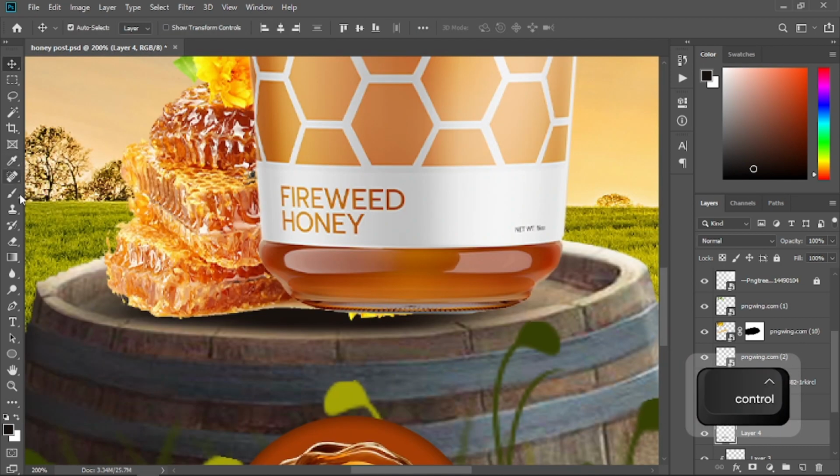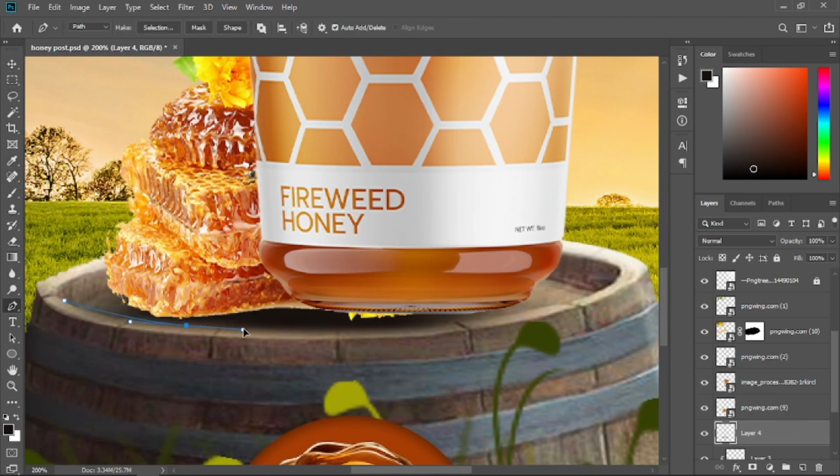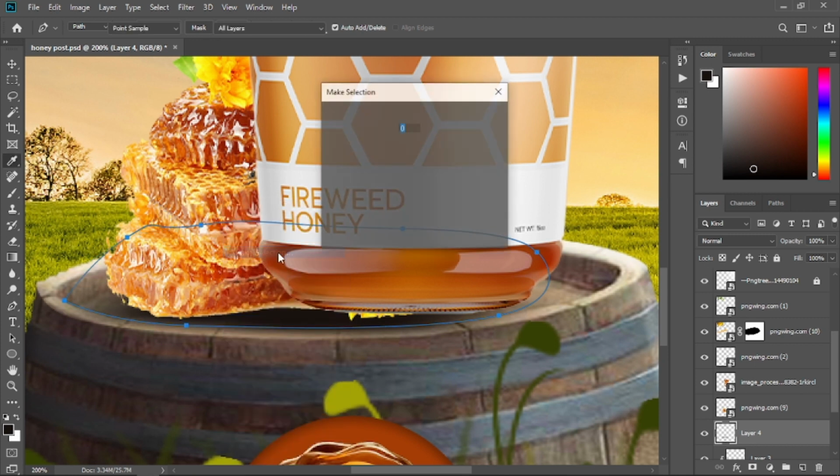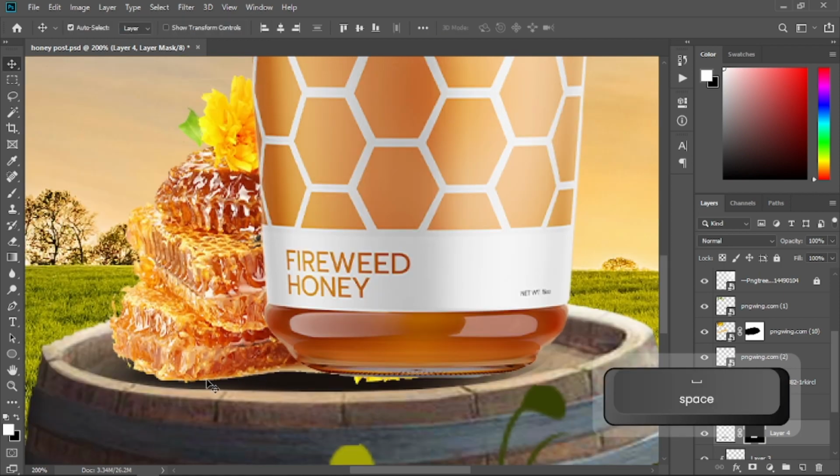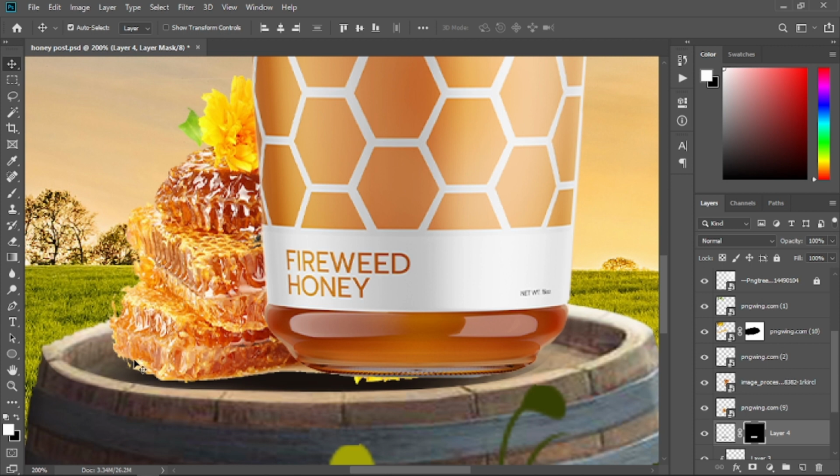So now I'm going to get the pen tool, create a path of the edge of this barrel like so. And I'm going to make a selection and select this shadow layer we have just created and create the mask. Alright, there must be shadow on this product photo and the honey photo as well right below these edges.